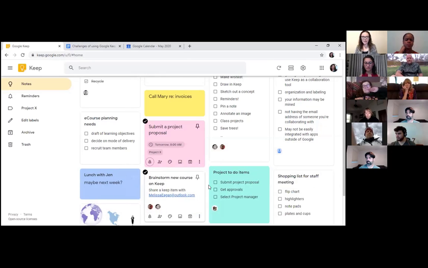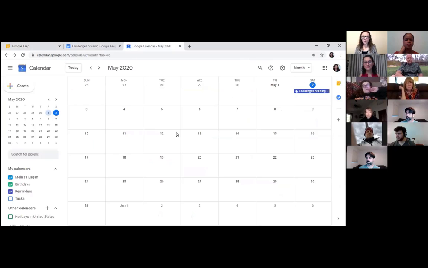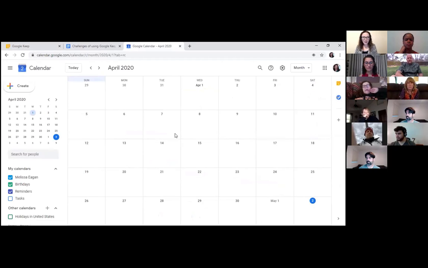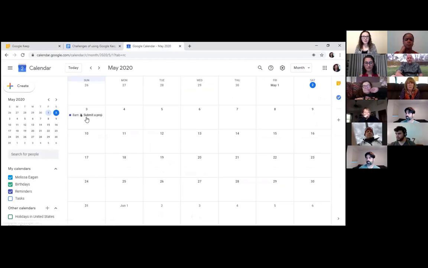If I choose a time-based item, what this actually does is this will put this on your Google Calendar, and it might take just a second to populate in here. If I go to May, so you can see now on my Google Calendar that my reminder that I set for tomorrow morning is going to pop up on my calendar.